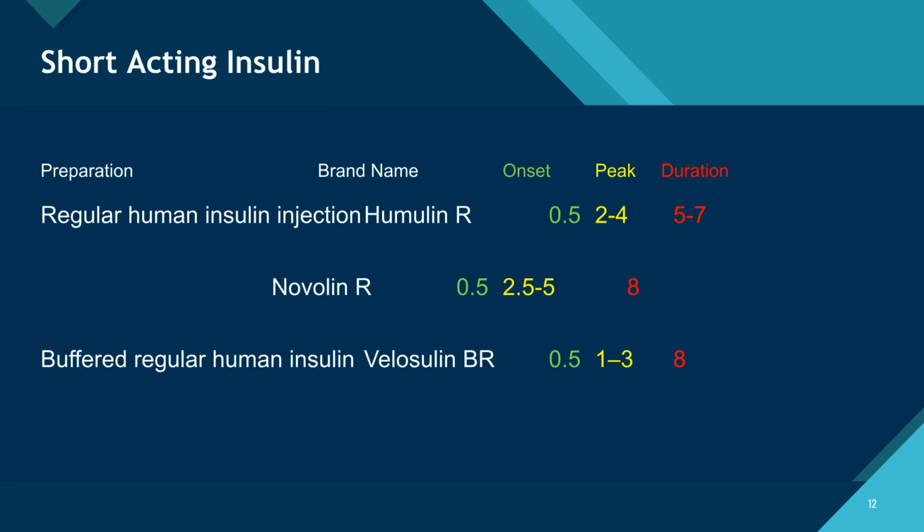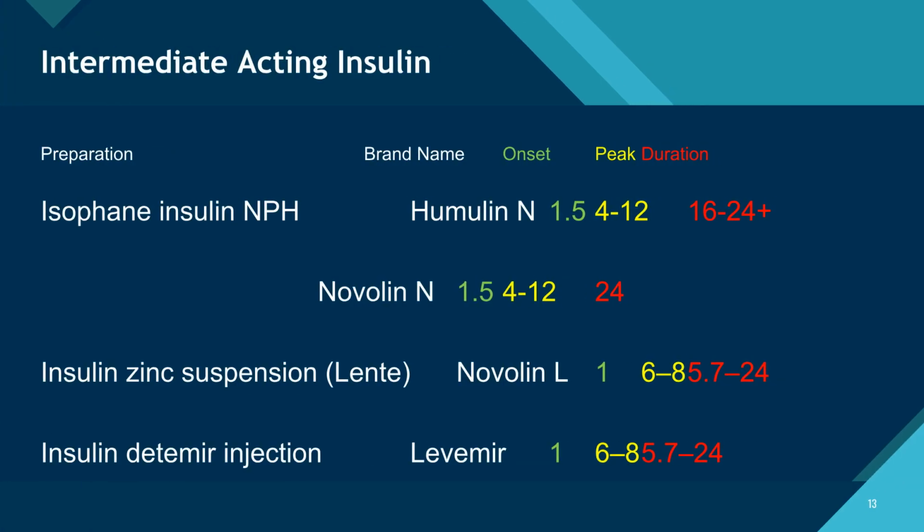Short-acting insulins, such as regular human insulin and buffered regular human insulin, have an onset of around 0.5 hours. Their peak activity occurs between 1 and 5 hours, with durations lasting between 5 and 8 hours. Intermediate-acting insulins like isophane insulin NPH, insulin zinc suspension, and insulin detemir injection have longer durations. Onset ranges from 1 to 1.5 hours, with peaks between 4 to 12 hours and durations up to 24 hours.